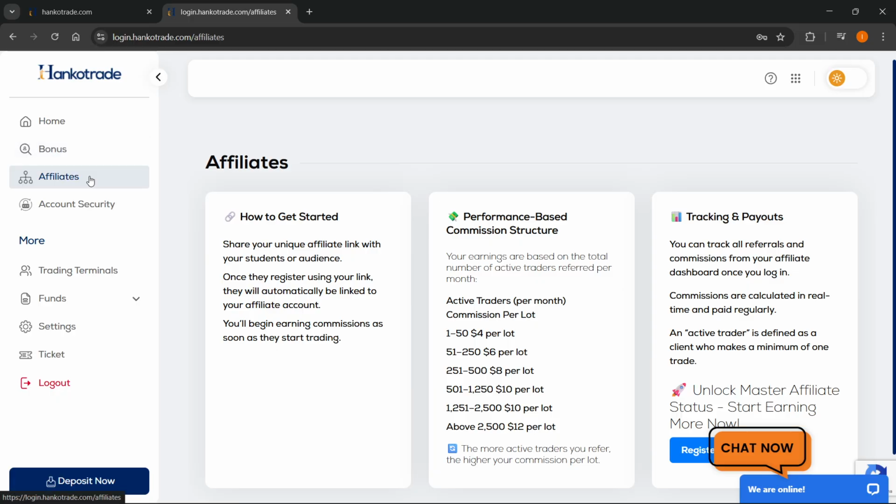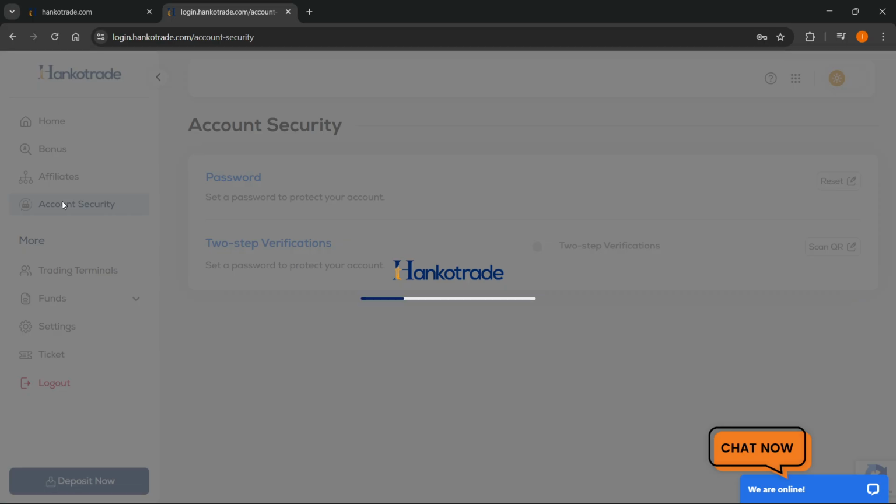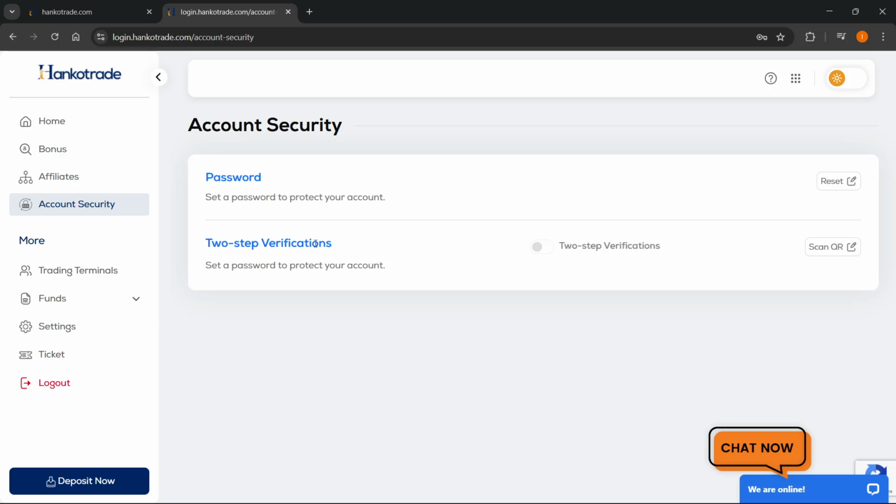Then you have the affiliates tab where you can become an affiliate and actually basically partner up with them. So if you want to do that, you can do that on this tab. And then you have the account security where you can change your password and enable two-step verification for extra security.